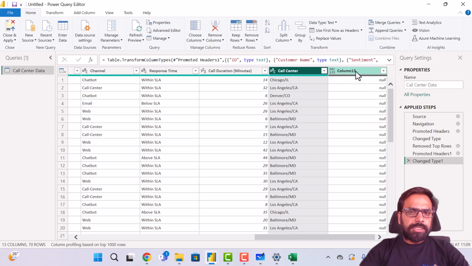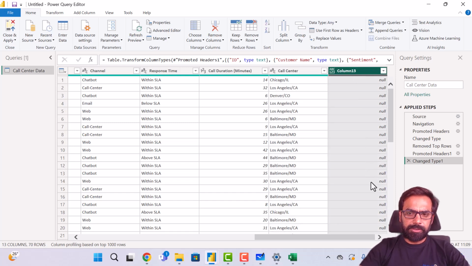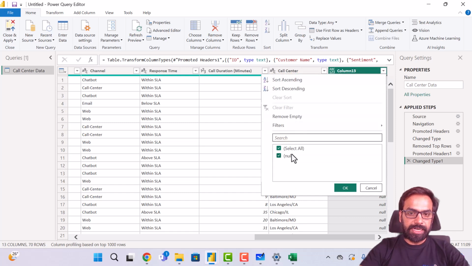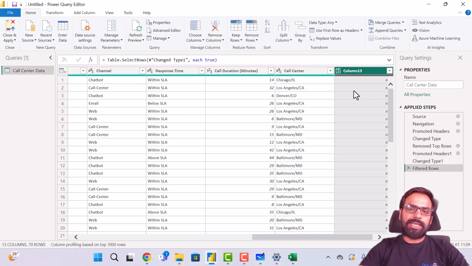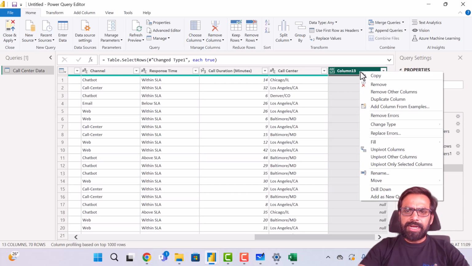Now this column caught my attention, column 13, because it seems to have a lot of null values. I'll click on this drop down to see what kind of values there are. I saw that the only values over here are null values. So I can say that probably column 13, you can remove this. So I can right click over here.